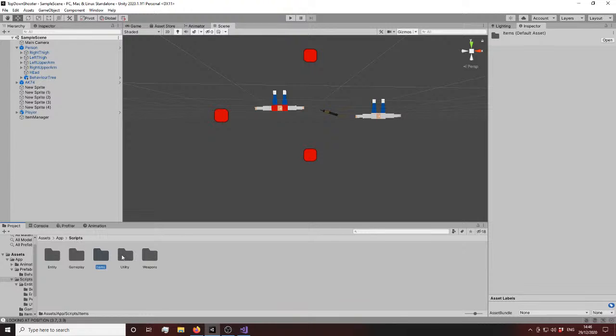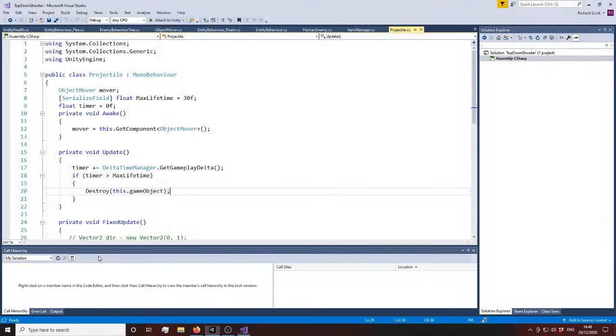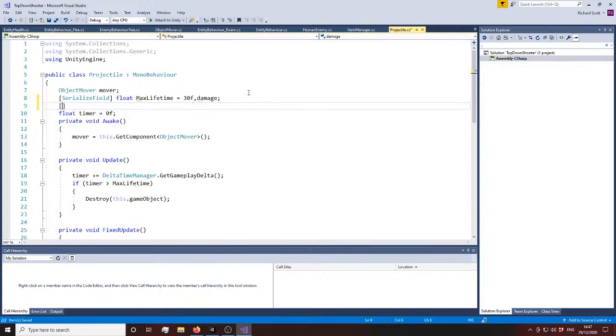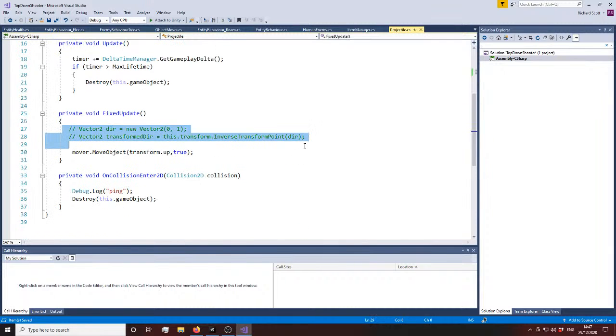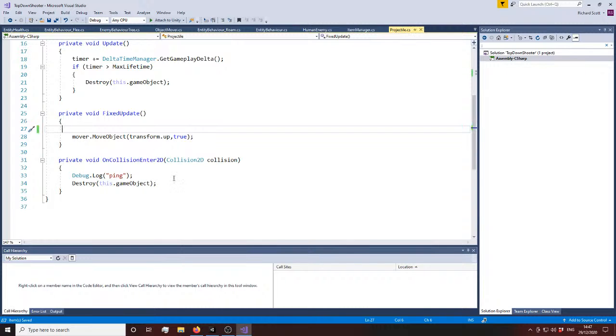Items, projectiles, what I need. I've forgotten where I put it. Gameplay. So we'll just have another float for damage. Game object creator. Get rid of that. So on collision enter.